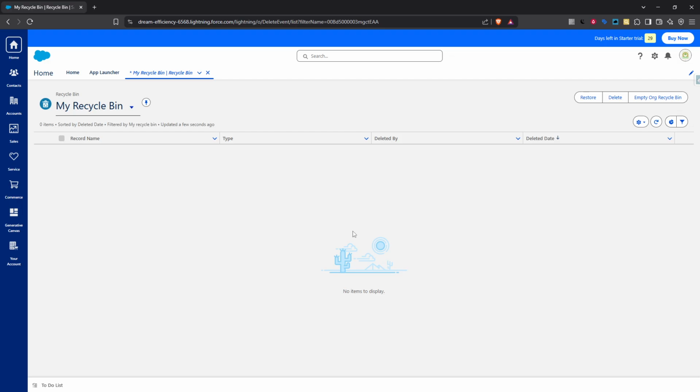By bearing these tips in mind and utilizing the Salesforce recycle bin efficiently, you should be able to streamline your workflow without fear of losing critical data.